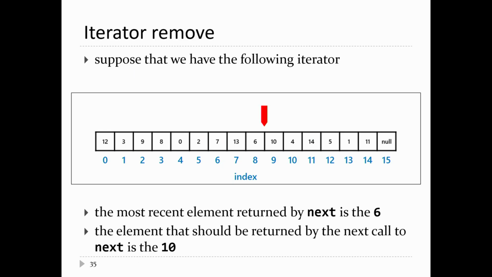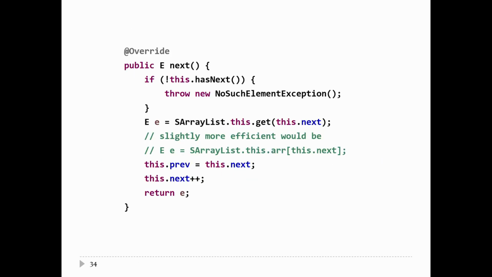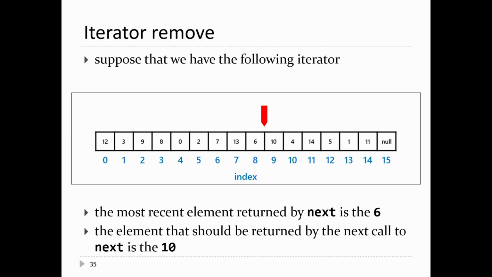All right, so the reason why we're going to write this.previous equals this.next instead of this.previous plus plus is because of remove. I've got this iterator here, sitting between indexes 8 and 9. What was the most recent value returned by that iterator? It was the thing sitting in index 8, the 6. The next element that should be returned is the element at index 10.